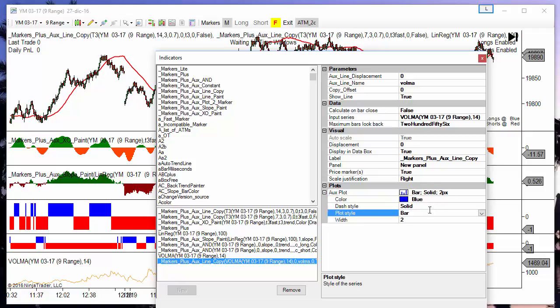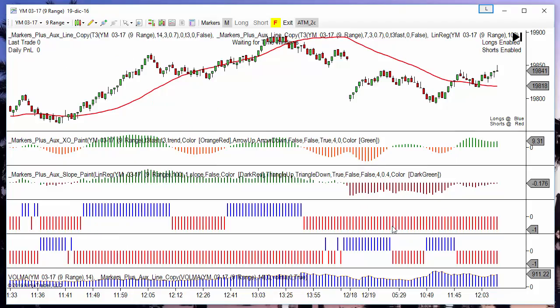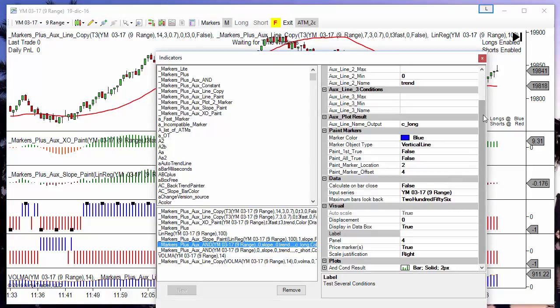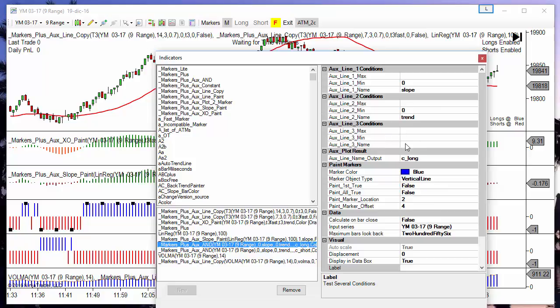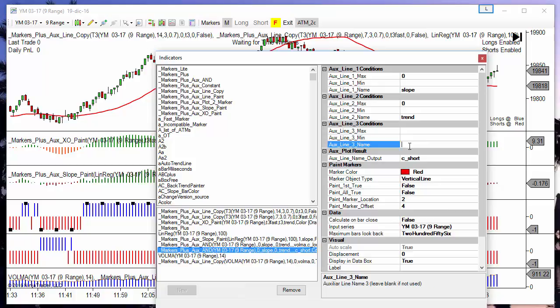We select a plot style and overlap it on panel number 6. Both conditions, long and short, must be true only when the volume is bigger than a threshold. On the AND indicator we have an extra space, so we can add the vol MA with a minimum value, and we can do the same with the short condition.